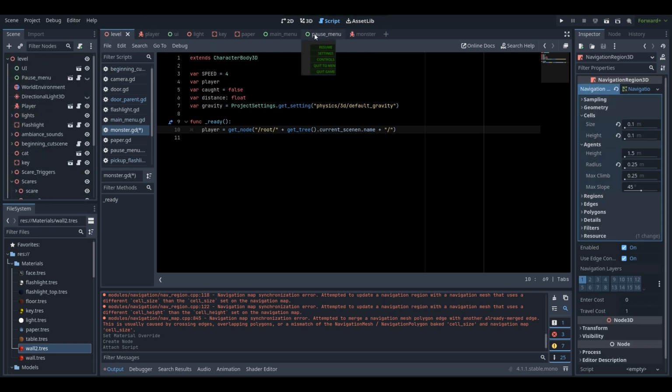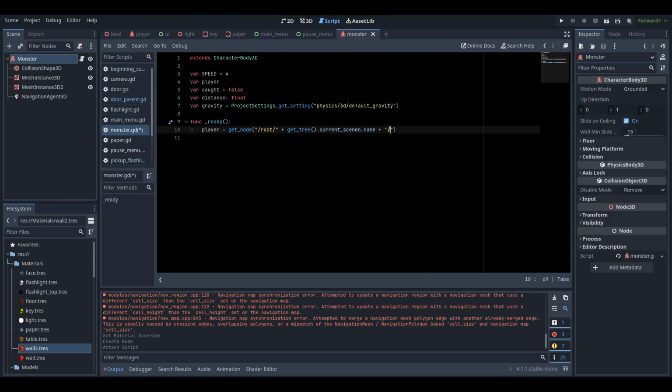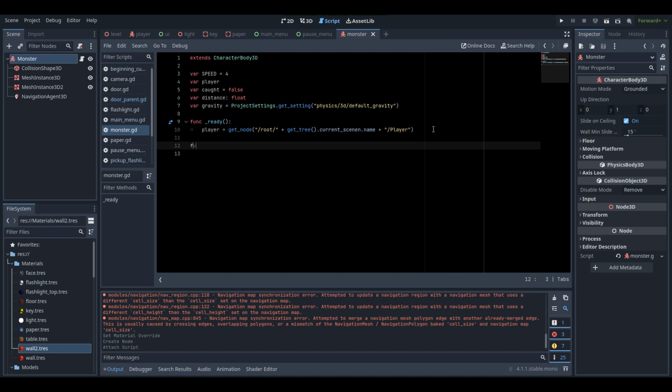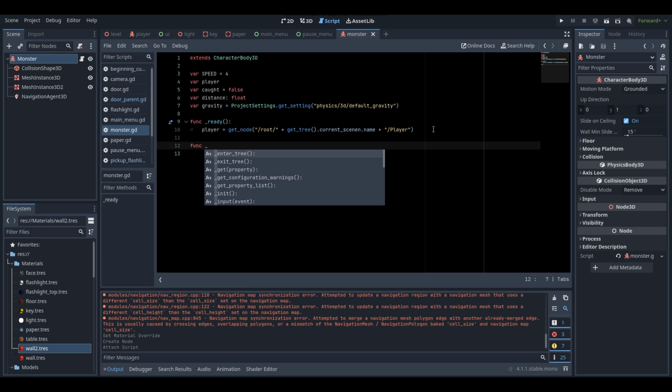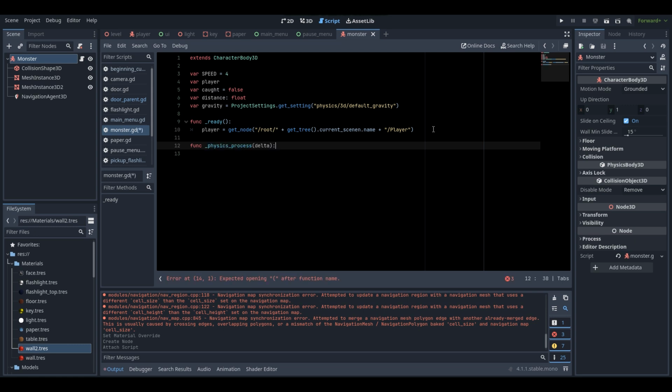It's just called player. So in my monster script, I'm going to go back to my monster scene. In my monster script, I'm going to write player, and there we go. So now the player variable will equal the player that's in our scene. Alright, so now we're going to do a physics process function, so func _physics_process(delta).